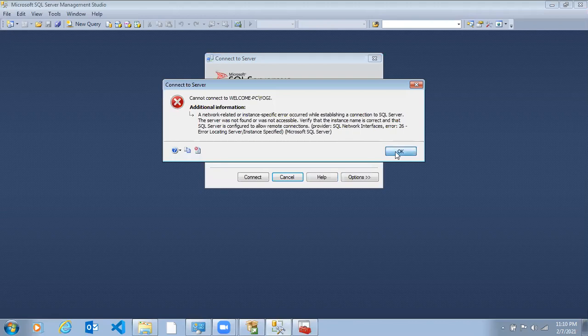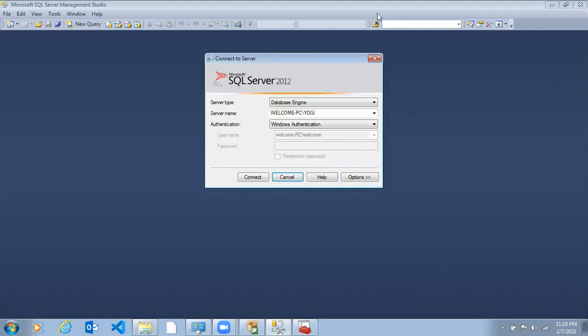Okay, I think I need to restart my machine after installing the SQL Server. So I will check by restarting, and I will post in the comment section whether I am able to connect to the server or not. If the issue still persists, I will fix that issue, and I will make another video on how I resolve that issue.